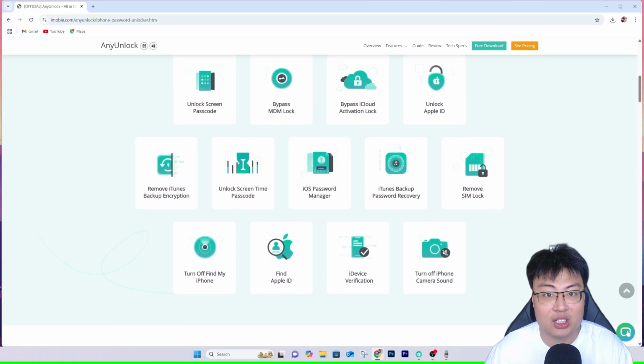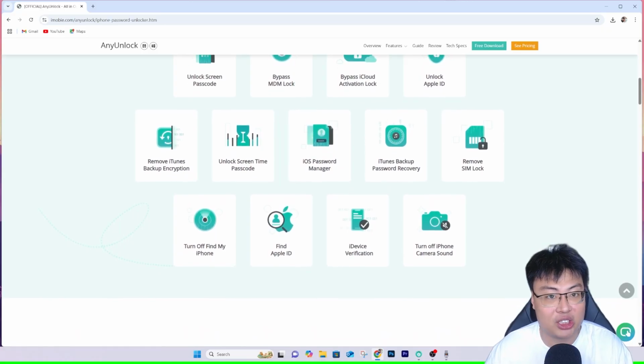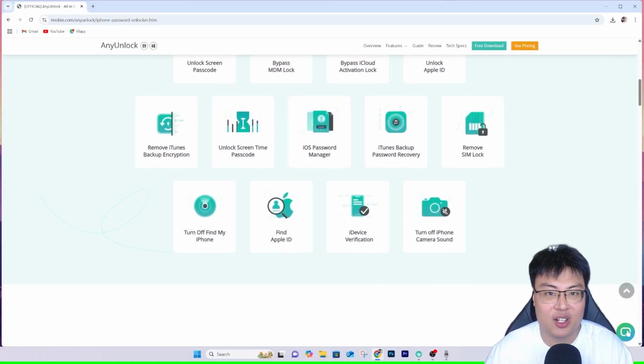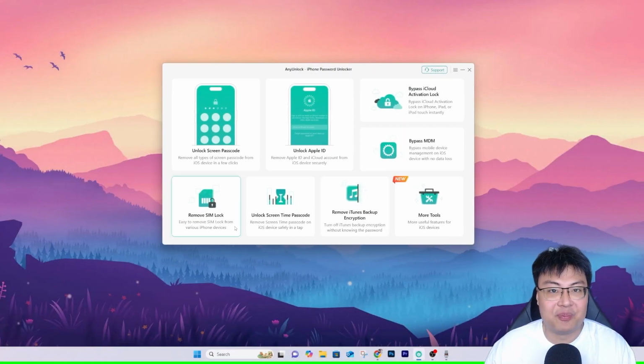So now I'm going to show you guys the software itself, and you can see for yourself how good this software is and what features it offers. Without further ado, let me go ahead and show you the software itself. Let's go. Alright, so this is the software itself.